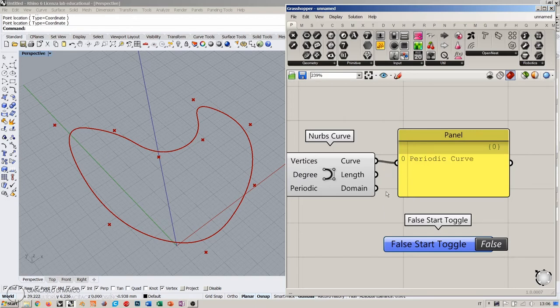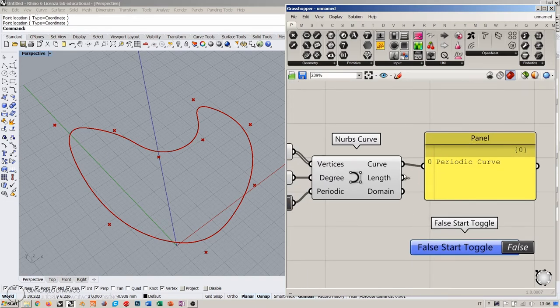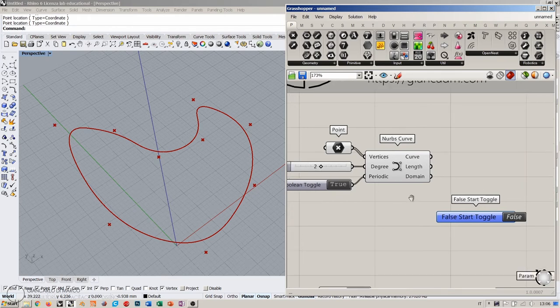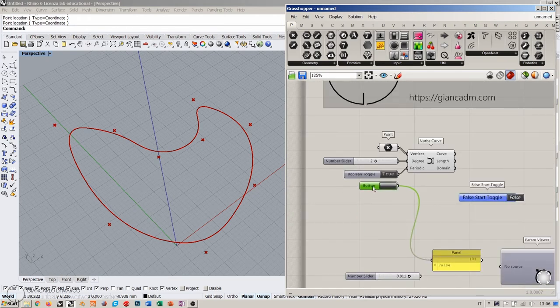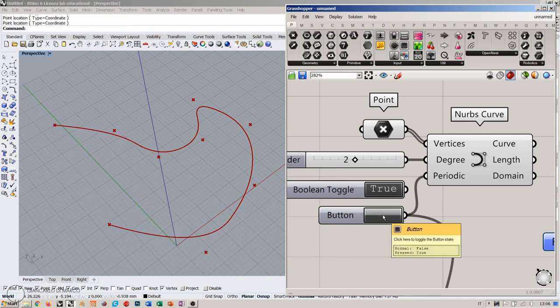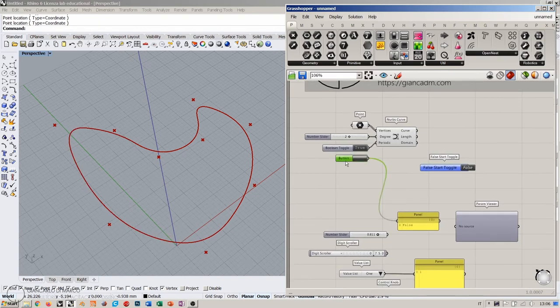So for now, let's focus on the fact that a single function can give you several outputs from the same computation. Of course, we might want to take a look at what happens if I use a button here instead of a Boolean toggle. In order to have a closed result, I must keep this button pressed. If I release it, I switch back to the false status, which means open curve. So that's why you might want to work with a standard Boolean toggle.